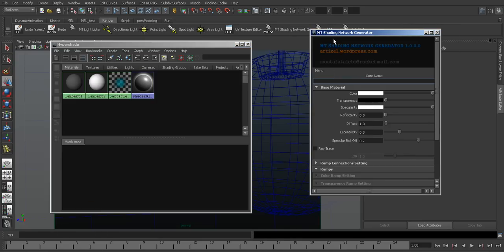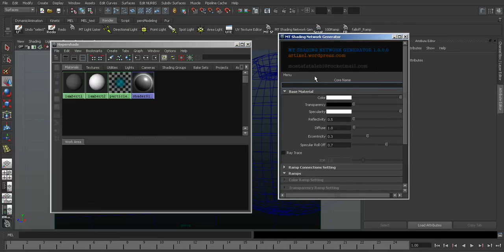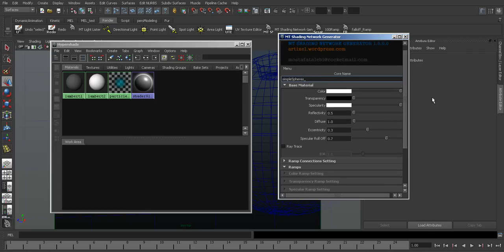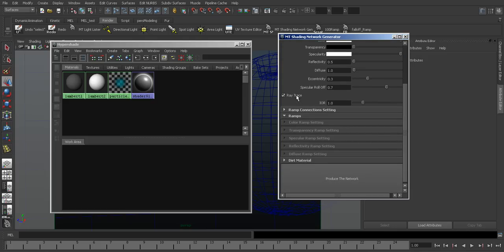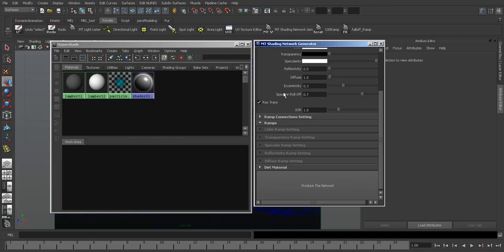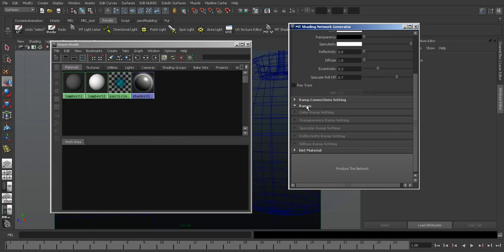So I'm going to run the script in here. I type the core name. For example, I type something simple, say spheres underscore, and I have the basic channels: color, transparency, reflectivity, specularity, diffuse, and the other channel. Also a ray trace for visualizing glass or transparent materials.